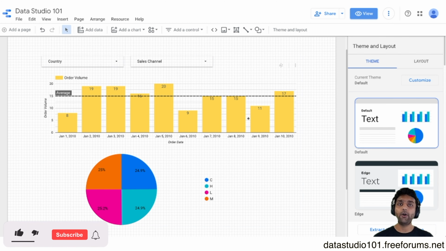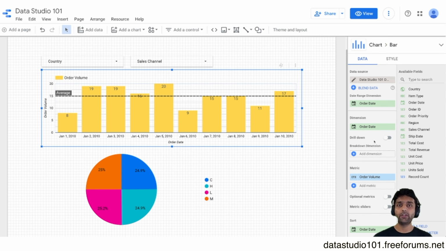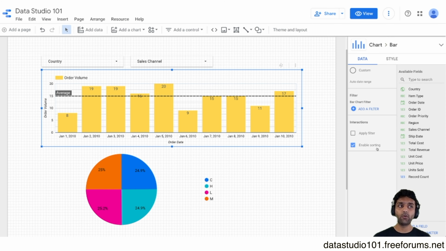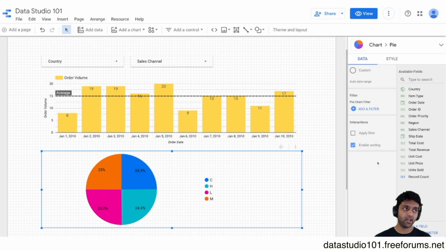So now, how do we add chart interactions? Just click on the chart and go to the magic panel. When you go to the magic panel in the data tab, scroll to the very bottom and there is an option called interactions. If you click on apply filter on that, it will enable filtering interactions for your chart. And you can do the same thing for the other charts that are on your report. So I'm going to the pie chart interaction section and clicking on apply filter again. Let's see how this works.